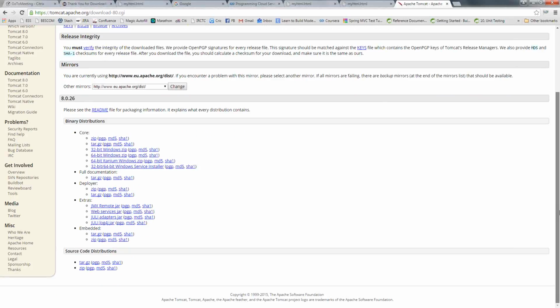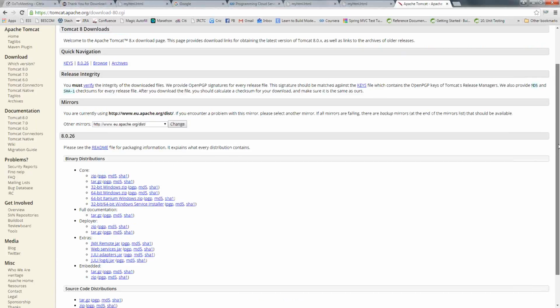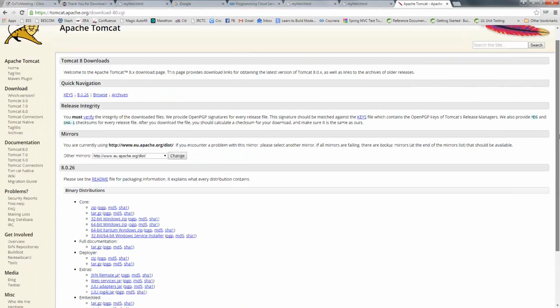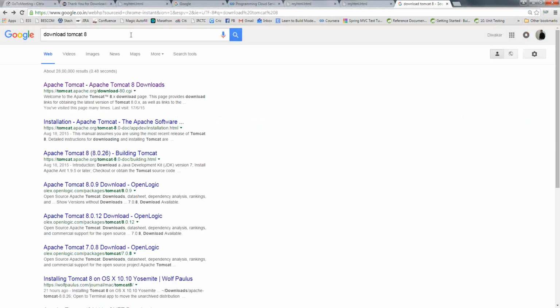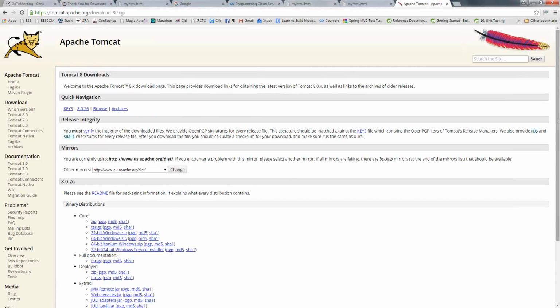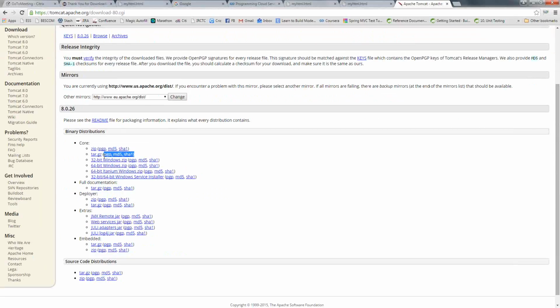Let me check. Just a second, for Mac. I think that would be right. So you download the tar.gz. This is only for Shweta. And for you guys, if you have Windows, download this zip file. Once you click on download, it will download this Apache Tomcat 8.0.26 zip.